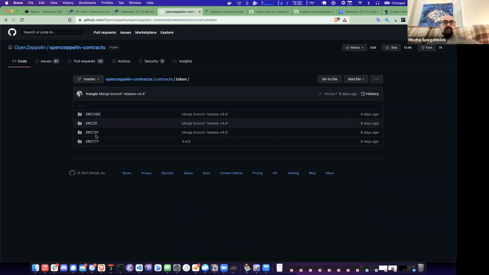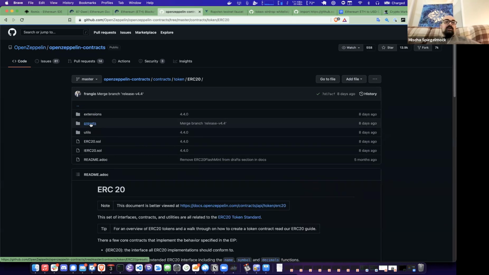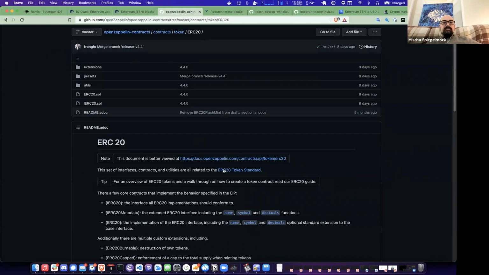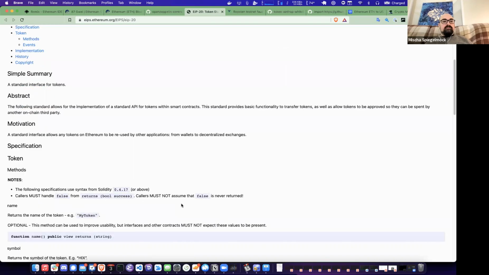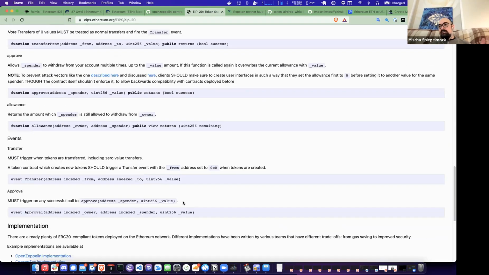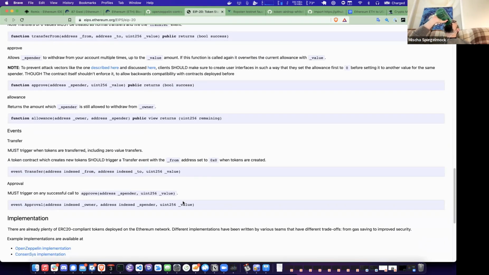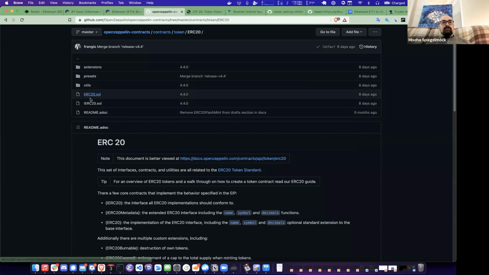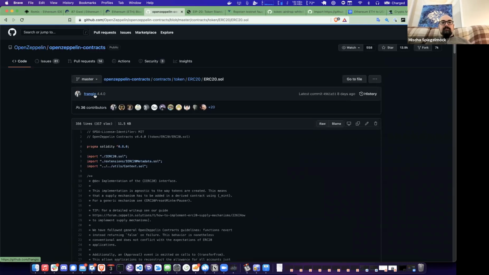You can see they have examples for ERC-721, NFTs, 1155, which we were talking about, and ERC-20, which is the token standard. And if we're curious, we can go read all about the ERC-20 standard here. As we saw before, we can see exactly what it consists of. If you want to write your own token contract from scratch, all you need to do is implement this interface and you're good. But we don't need to build it from scratch. What we're going to do is make use of OpenZeppelin's version here.